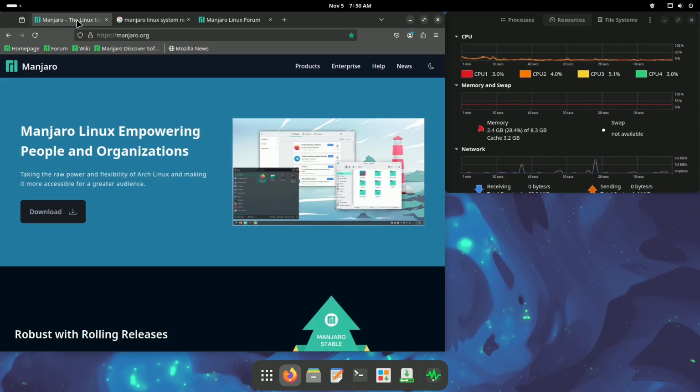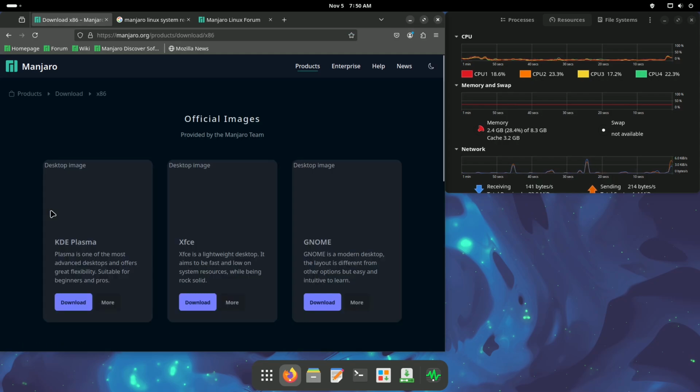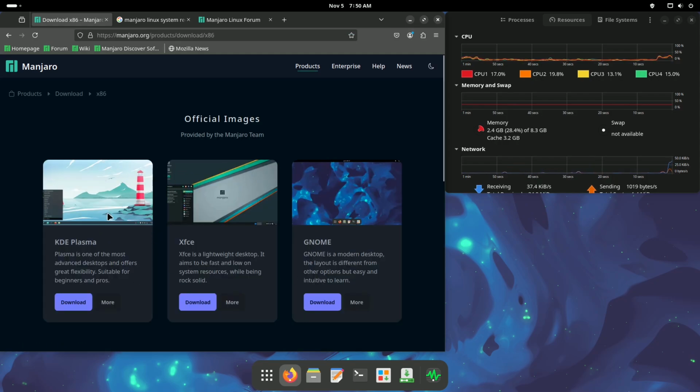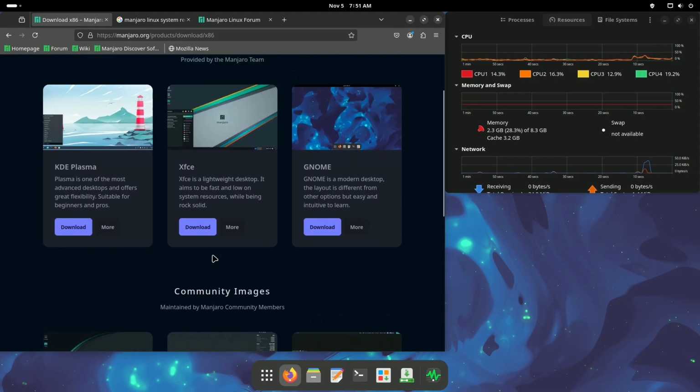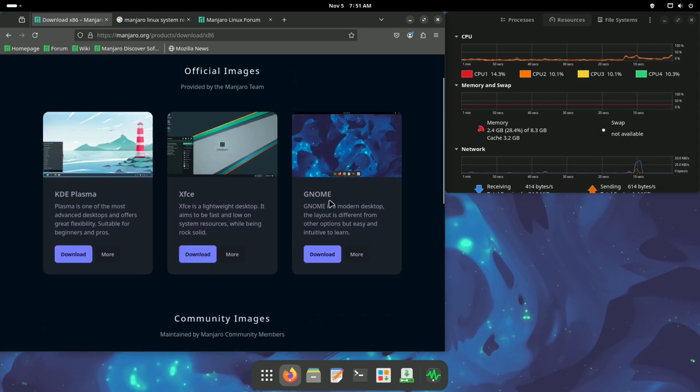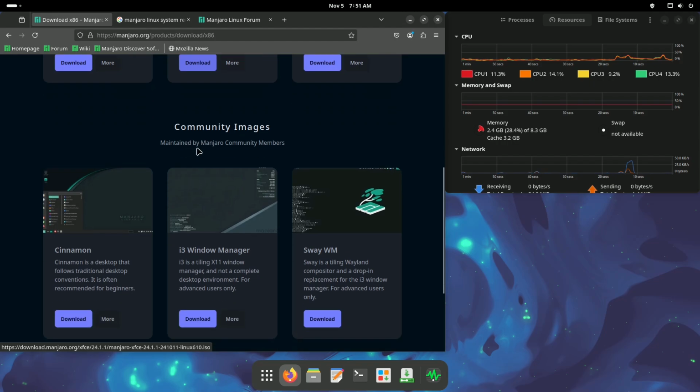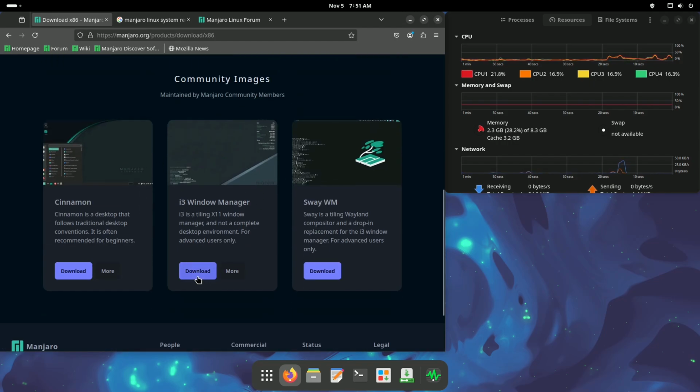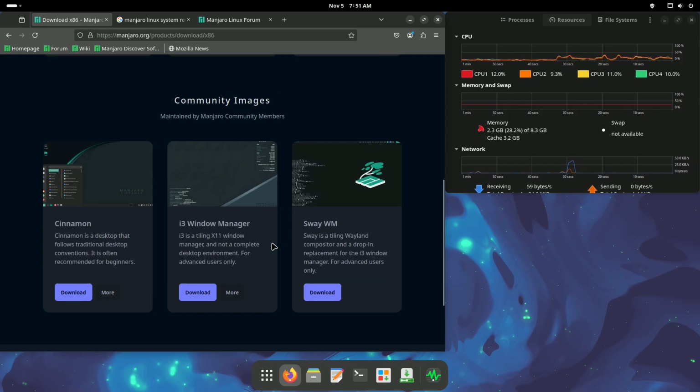In order to go to the stable version, you just need to click on the download, and here you should be getting the desktop environment. If you want the low-end desktop environment, or if you have a low-end PC, go with the XFCE. If you want to try the KDE Plasma or the GNOME, go with whatever you want. But I'm going to show you the downloads. Here are the community images. You can hover over the download and you should be getting the version here in the bottom left corner. The community versions, 24.0.5, is the latest version. As you can see, 3 community versions, which are Cinnamon, i3 Window Manager and Sway Window Manager.